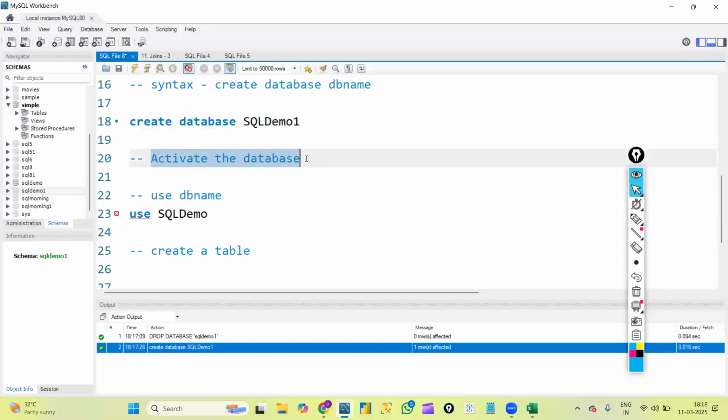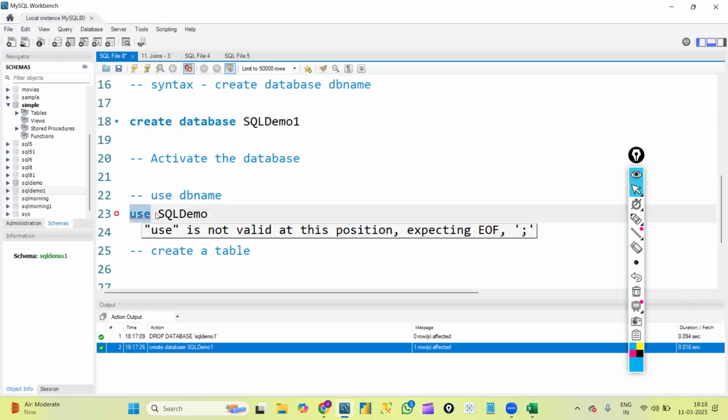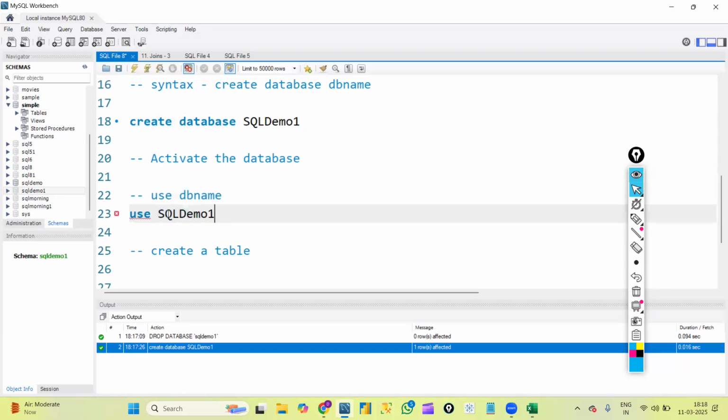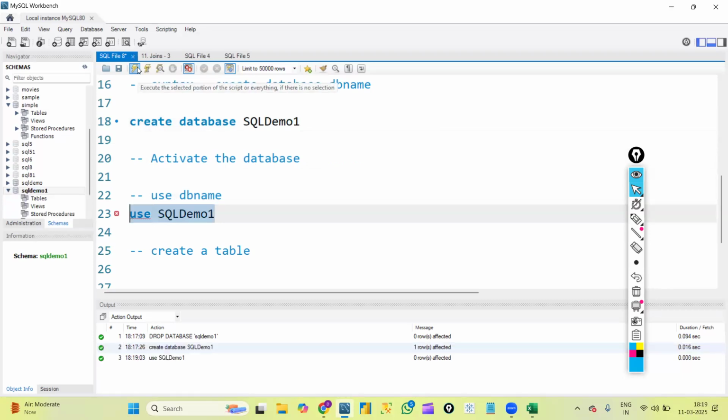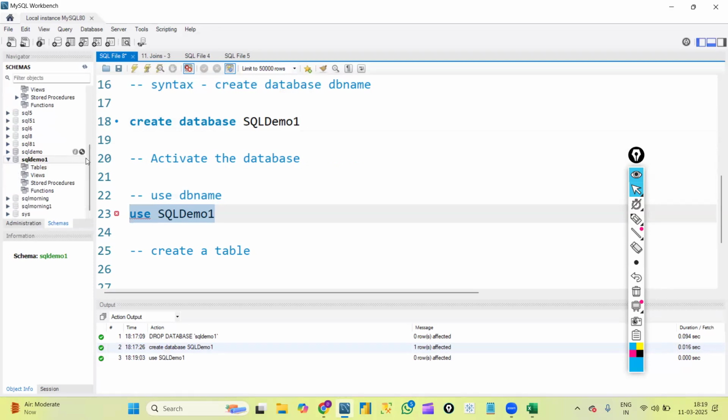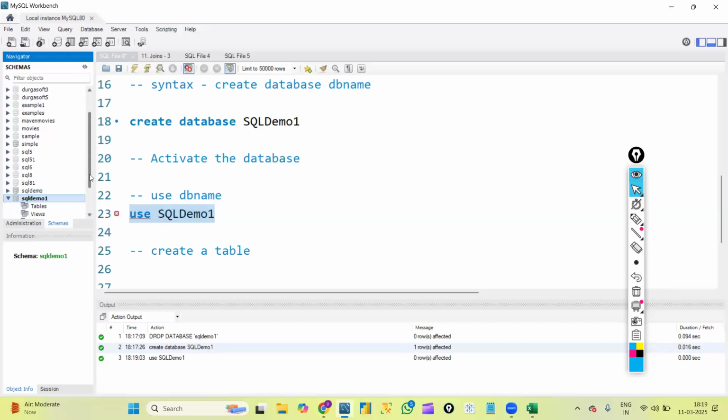To activate the database, again we have a syntax, that is use database name. That is what I wrote here, use SQL demo, let me write it as 1. SQL demo 1 is the database which we created just now, right? So let me select and execute. Now you can see that particular database is activated, it got highlighted. Every time, if none of the databases are active and we execute any query, SQL will throw an error because it will be confused about which database to use. Otherwise, whatever database is highlighted, SQL will use that one. Am I clear about creating the database and activating the database, everyone?